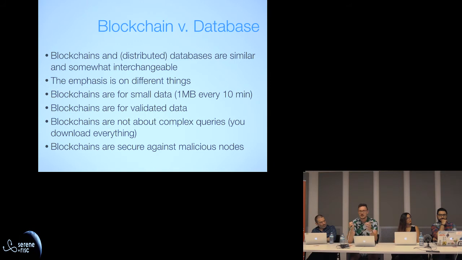I think of big data. Blockchains are not for big data. Blockchains are for very small data. For example, Bitcoin's blockchain stores 1 megabyte every 10 minutes. So if you have a music file like an MP3 file, that might be 5 megabytes. So it might take you an hour to put a song up on Bitcoin's blockchain. So it's not for large data at all.